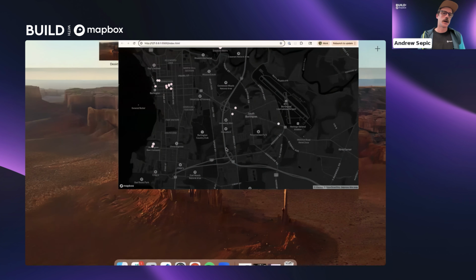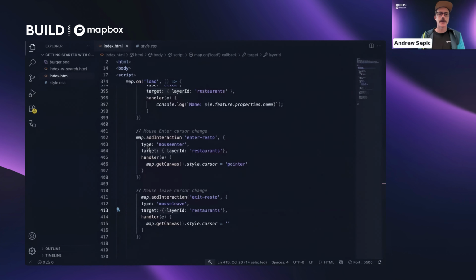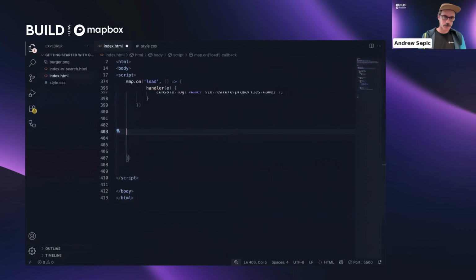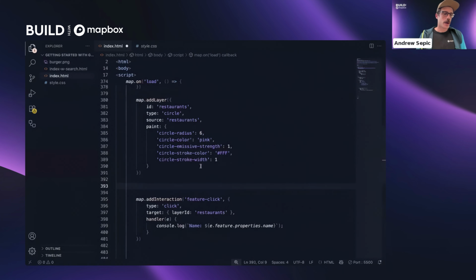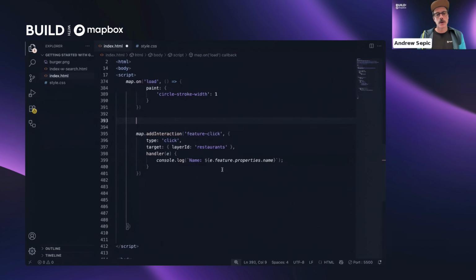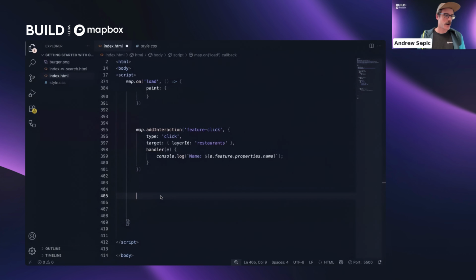Okay, so next, let's start looking at pop-ups and markers. Pop-ups and markers are very important and highly used features in Mapbox GL JS. What we're going to do is set up a basic loop here to iterate over all of the restaurant features, and then we're going to add a new Mapbox marker for all of those.